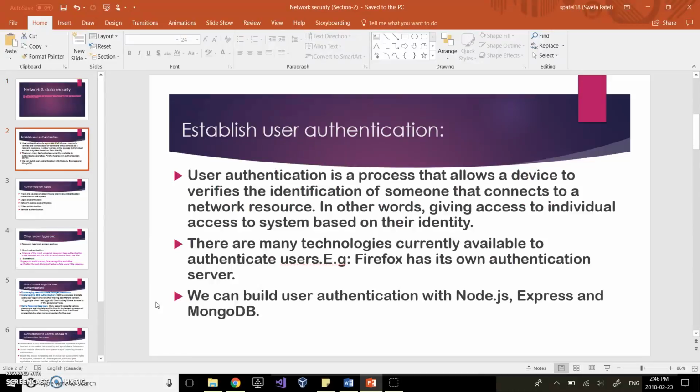First is user authentication. So what is it? It is a process which allows a device to verify the identification of someone that connects to a network resource. In other words, giving access to an individual to the system based on their identity.